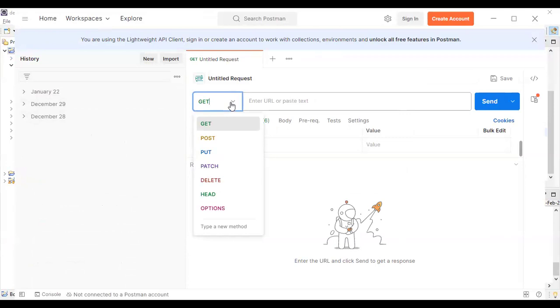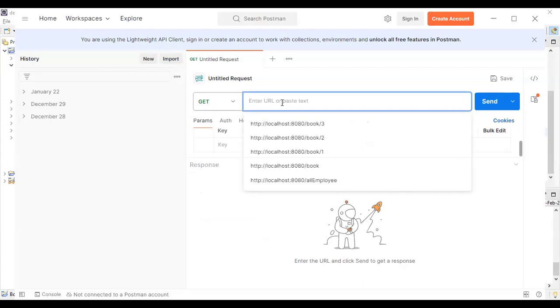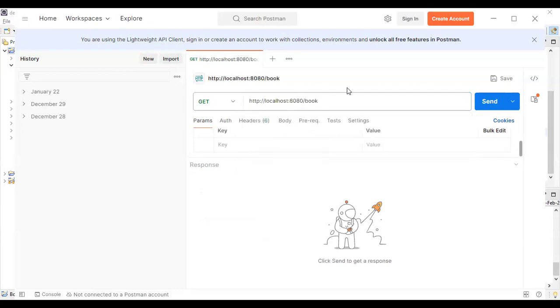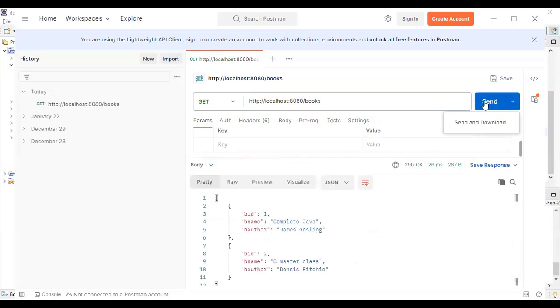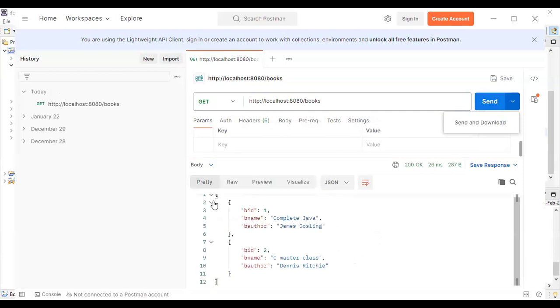I want to get the data. So I will say it is a GET request I will send. And it will ask me the URL. I will say the URL is http://localhost:8080/books. Correct? Is it right? Yes, sir. Now I will click send. So I'll send a request and get the data. So now I have got the data.